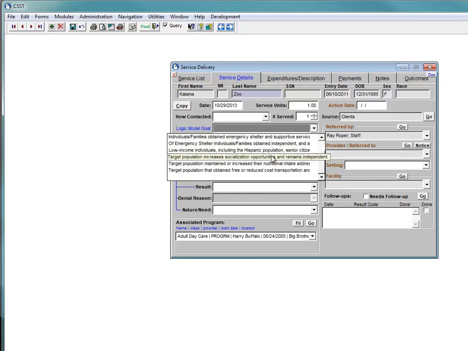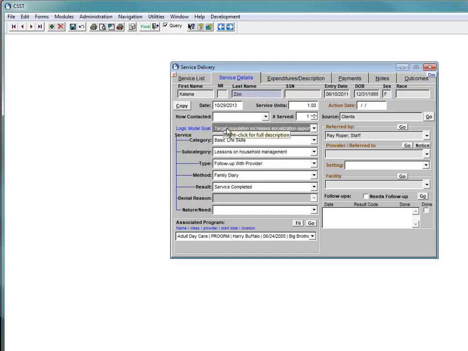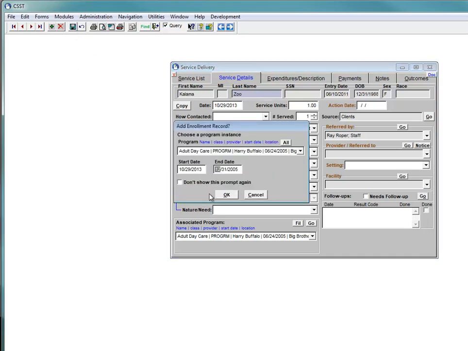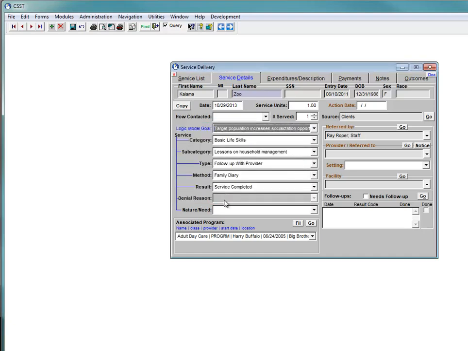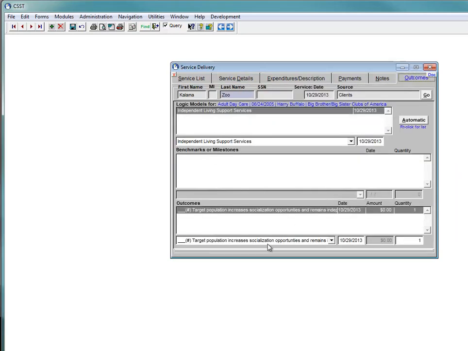The target population increases, and you notice as soon as we choose that, those 5 values that we selected come in here automatically. When we click Save, then we get the prompt to add an enrollment record, which presumably we would want that to be yes, so we say OK there. And you'll notice that now that we had in the previous clip set up the system constant to make this logic model goal that we have selected here an automatic addition, and the result now came in automatically as service completed. So as soon as we save, we come over to outcomes, we see that logic model goal now has automatically been added.